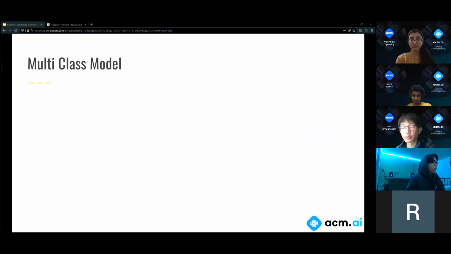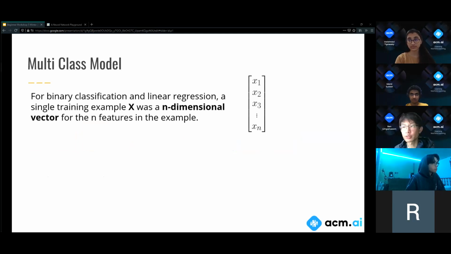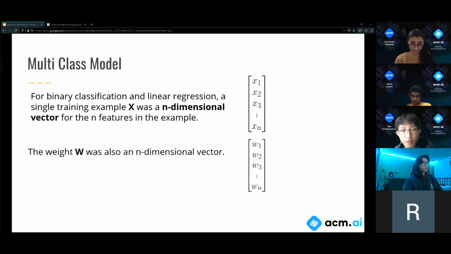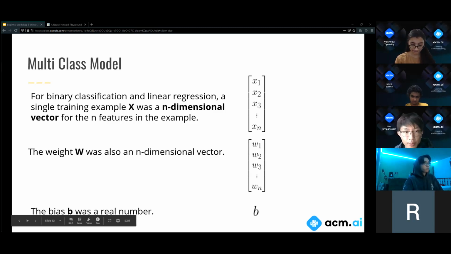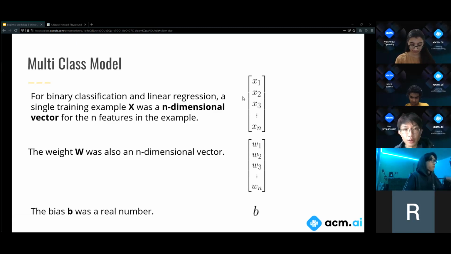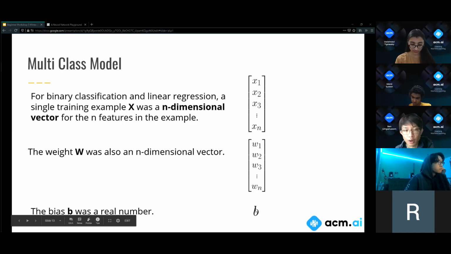So now we're going to talk about how we're going to change the output of our model. I want to first go back to how our model for logistic regression looked. We had 3 different components to it. The first one is our features, our feature vector X, and then we had our weight vector W and our bias B.